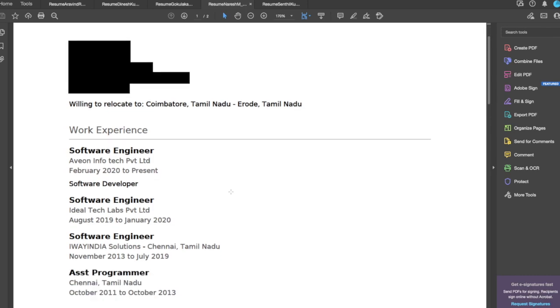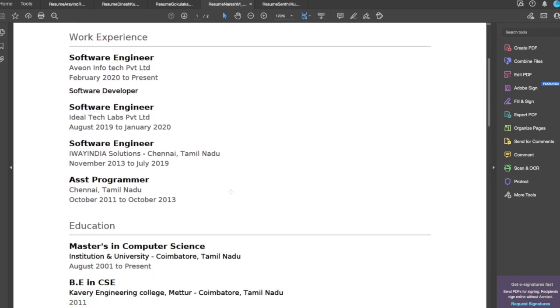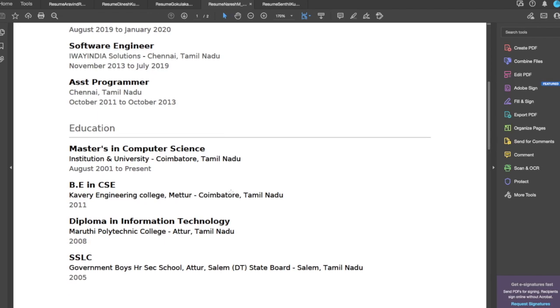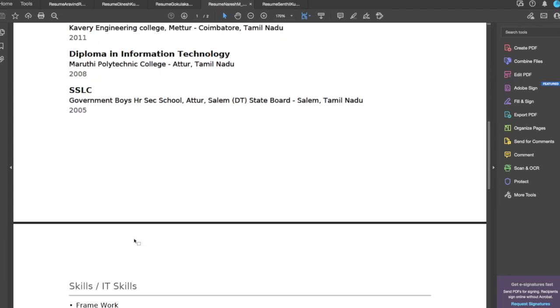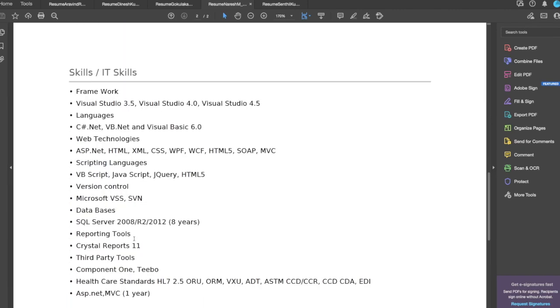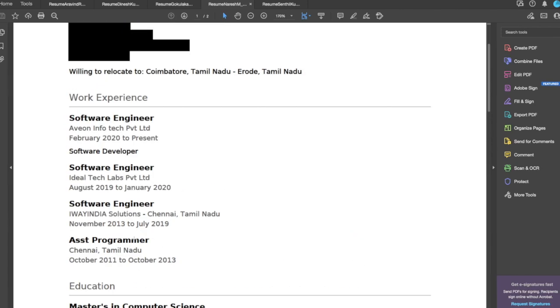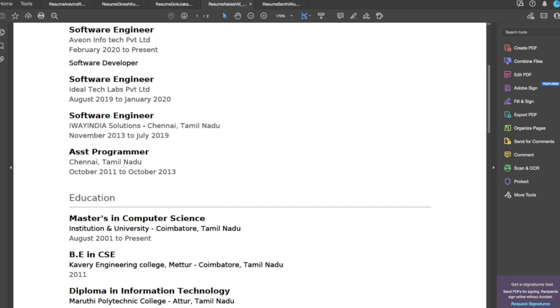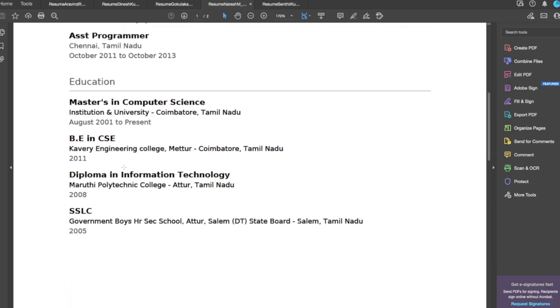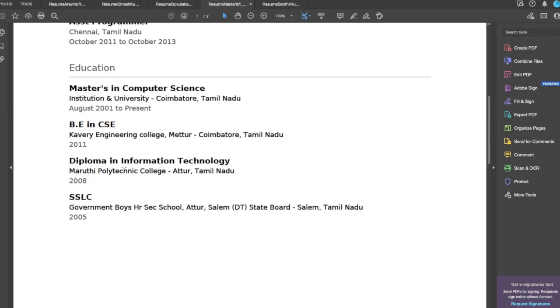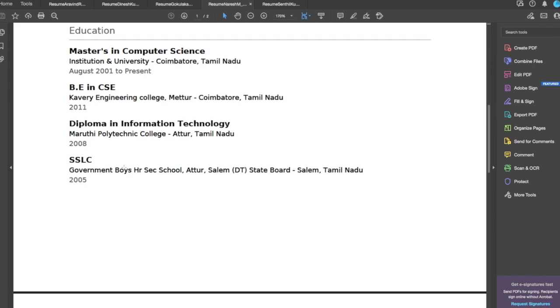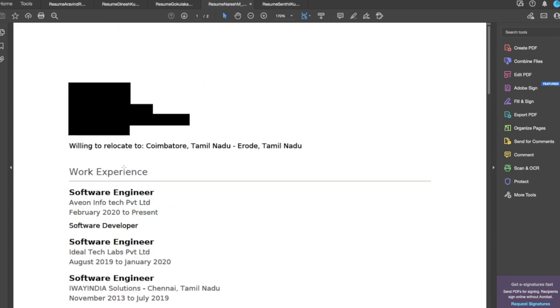So here is another one. You should always move your education information to the bottom. In this one, there is no information, only the company name and his current designation, but absolutely no information about the projects or anything. So nobody is going to believe this profile, whether he has real-time work experience with this kind of a profile.